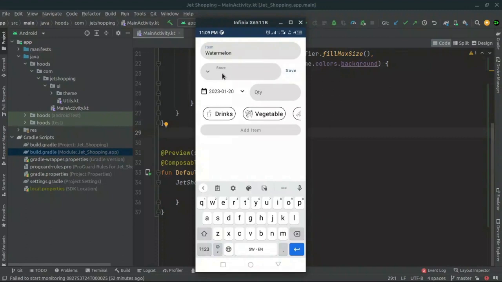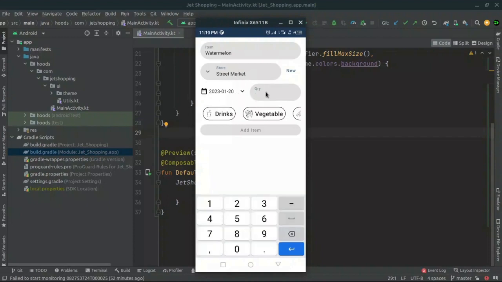So for example, here we want to say Creek Market. And basically we can just save this store. And when we click this drop down here, we are going to get this data. So for example, here we have the street market. Then we can easily select this street market here. And also we can add the quantity which we want. So for example, here we want 5 watermelons.